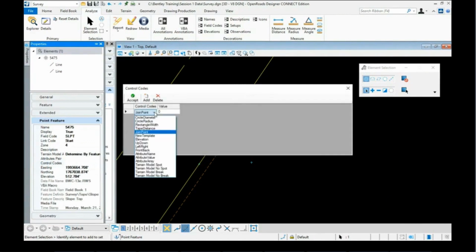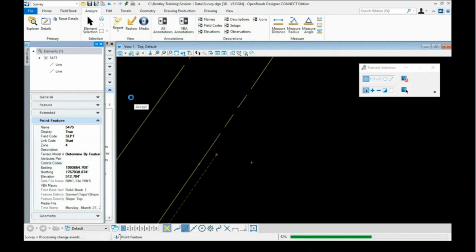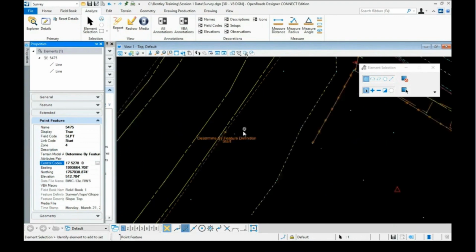So I'm using join point now, but if you wanted to use control codes to draw some circular features, or again, do some of the tape distance or rectangular measurements, you could do that here. You can code those out in the field, and in the raw data, when it brings it in, it'll assign these control codes automatically. But again, I'm just using join point. I'm going to type in 5278 and press the tab key to accept that value, and then hit the accept button, and it'll draw my line string up there.